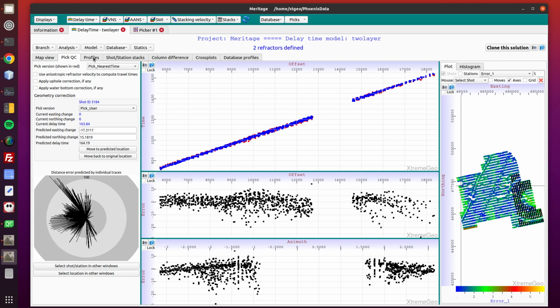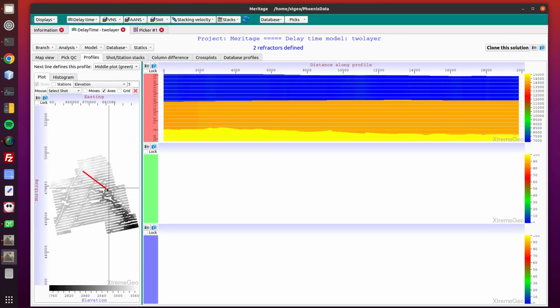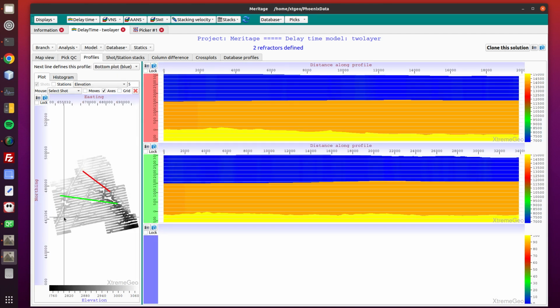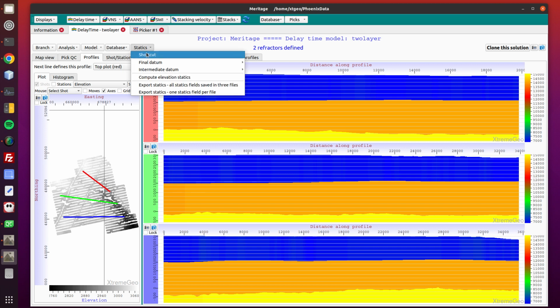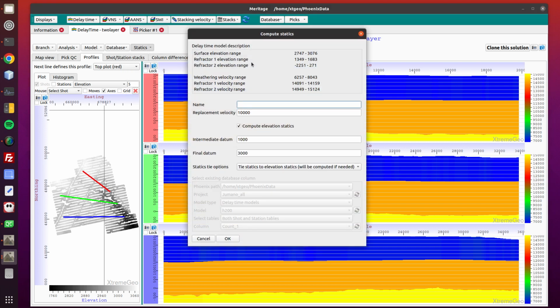And then you can go to profiles. And just like Flat Irons, it looks exactly like Flat Irons. You can look at some profiles. And then you can decide how you want to compute the statics. It's very simple. You'll see the same button in every window.